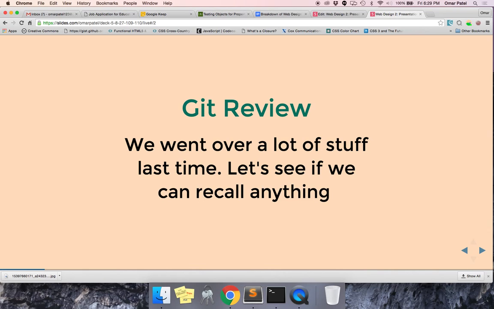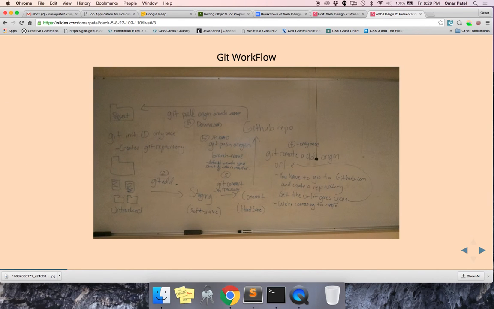Okay. Alright, so we went over a lot of stuff last time. Let's see if we can recall anything. And Lucas, make sure that you have your project up in your terminal, because I'm going to be checking it. So last week, this is our Git workflow. Because this is a more advanced class, I'm just going to go through this real fast.